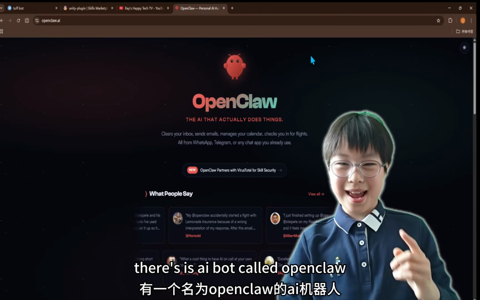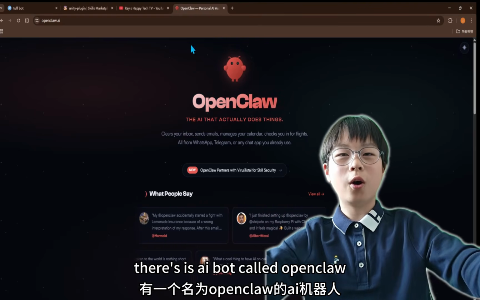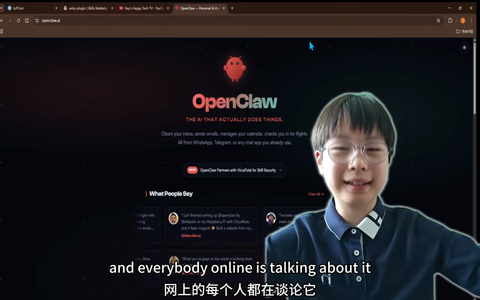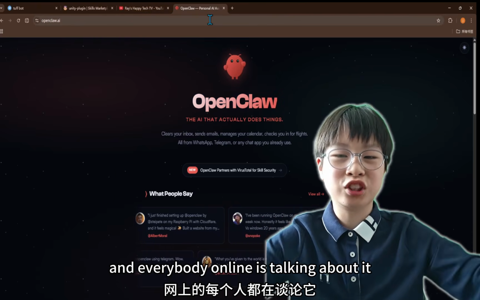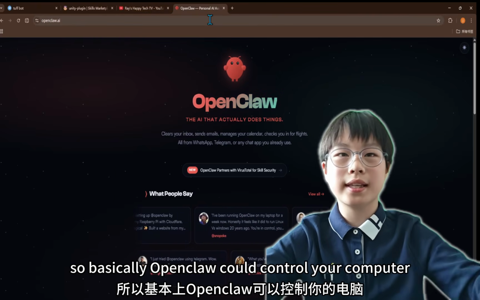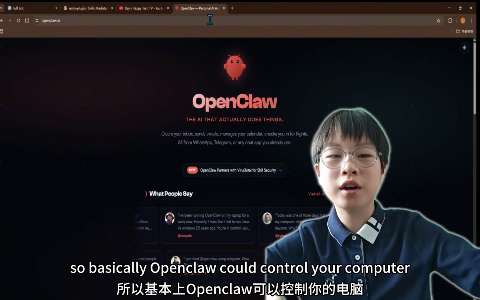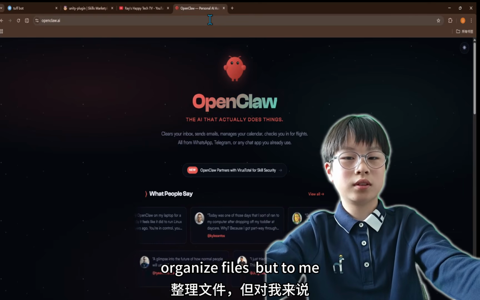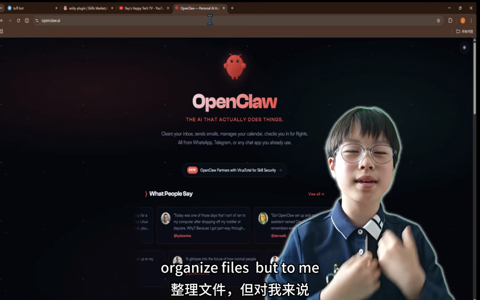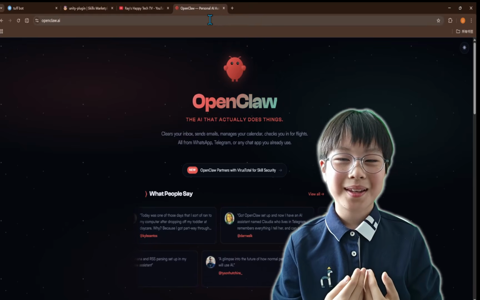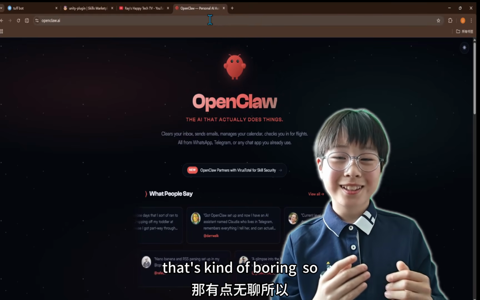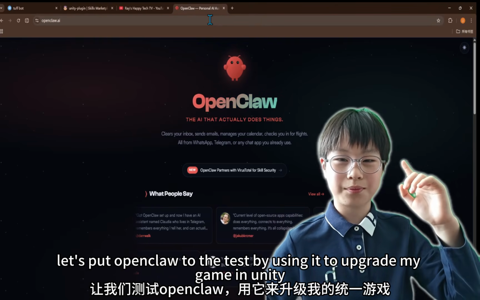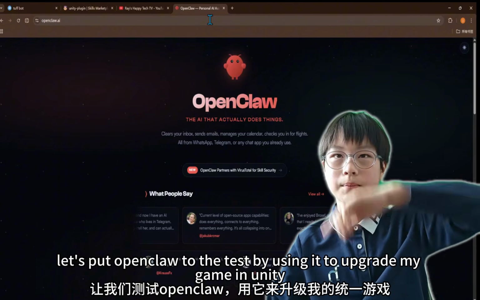Recently, there's this AI bot called OpenClaw, which is very viral and everybody online is talking about it. Basically, OpenClaw can control your computer to do stuff like send emails and organize files, but to me, a game developer, that's kind of boring. So let's put OpenClaw to the test by using it to upgrade my game in Unity.